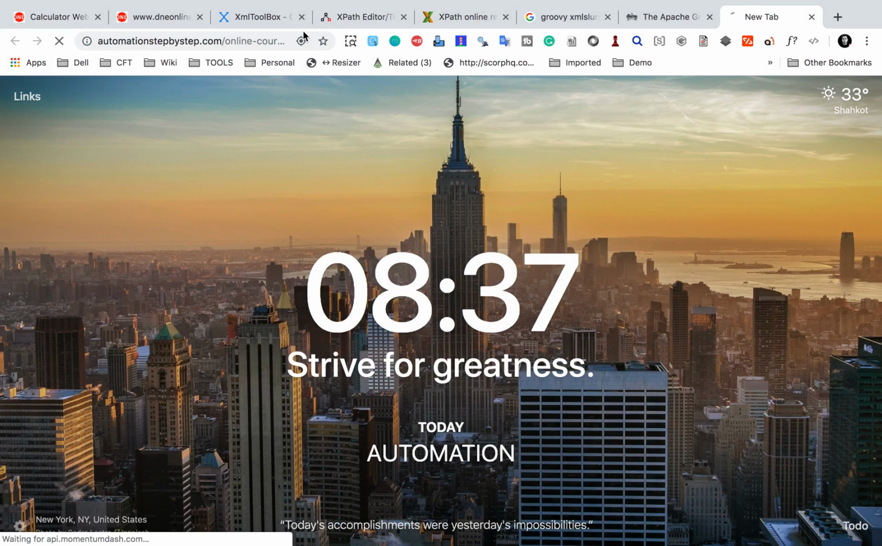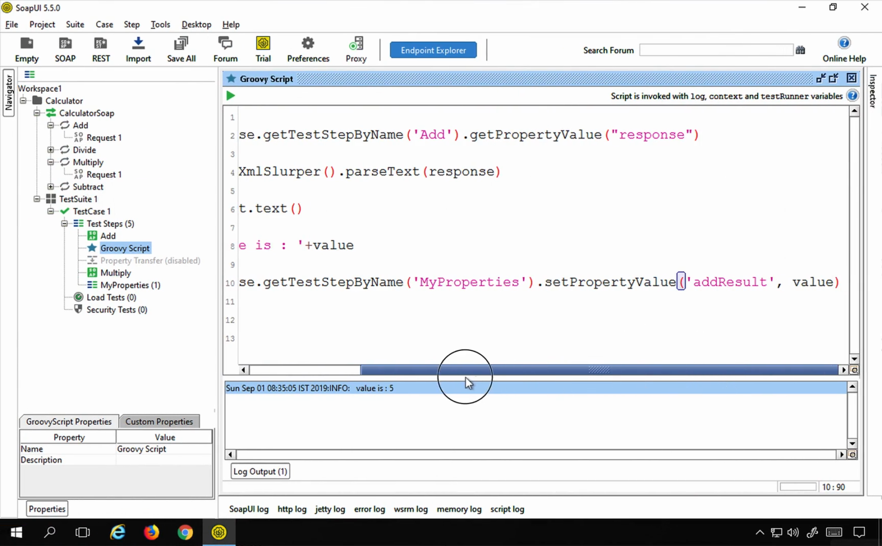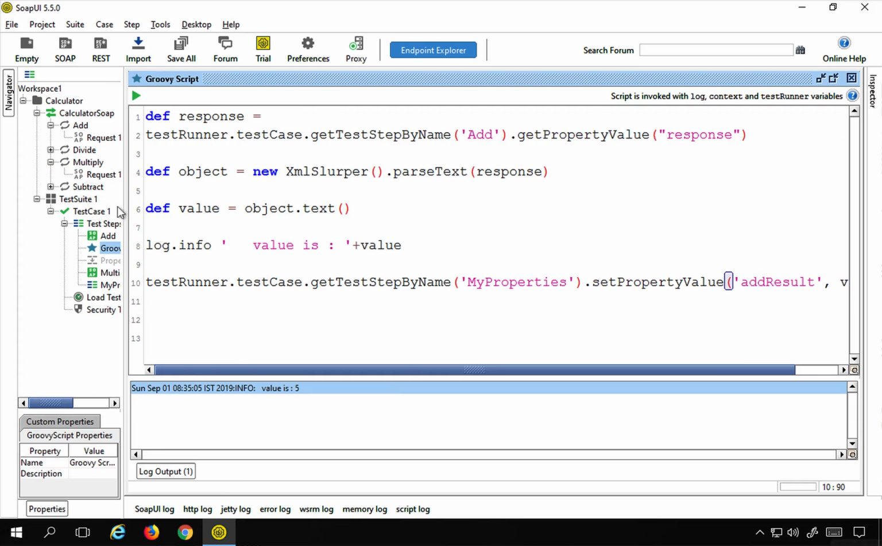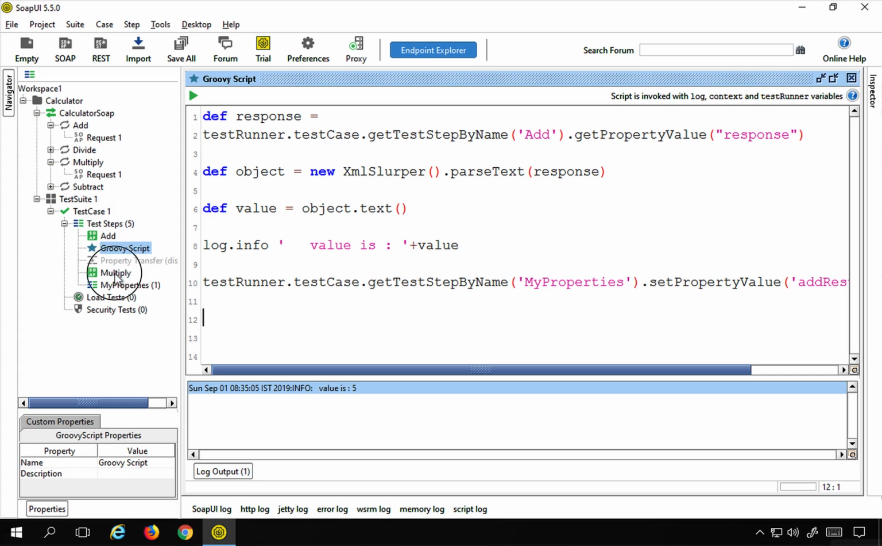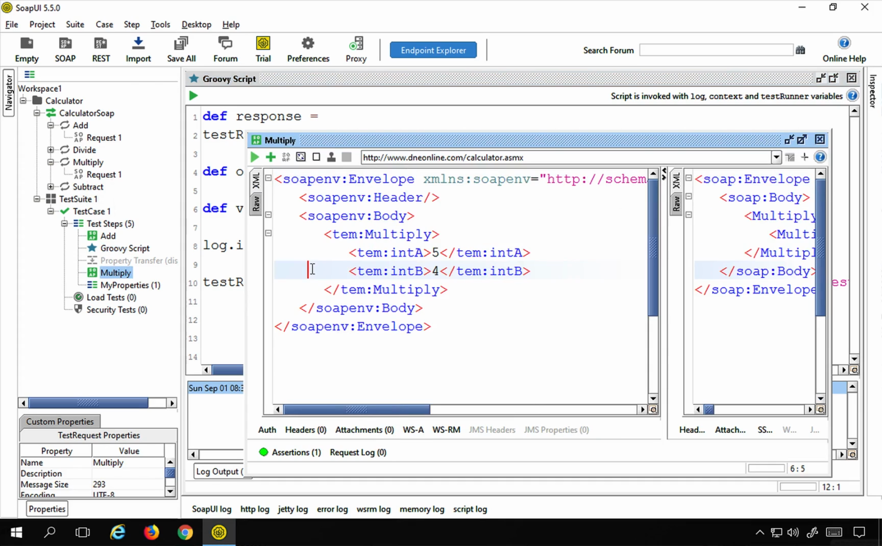So if I go to my website automation step by step and go to online courses, let me just show you in a moment. So this is the statement. Let me show you, this is what I'm doing, and now this will update the value in the property, and now I just have to have a way where I can refer the value from the properties and refer it here at this location. Instead of 5, I will refer it from here.